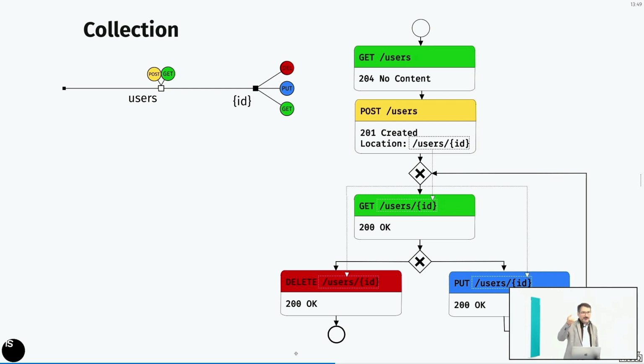You can imagine, this structure can have many variants as a pattern, right? You don't necessarily have to be able to delete the users. You don't necessarily have the ability to create them. You can do less. So there are many APIs which do not support all of these methods.